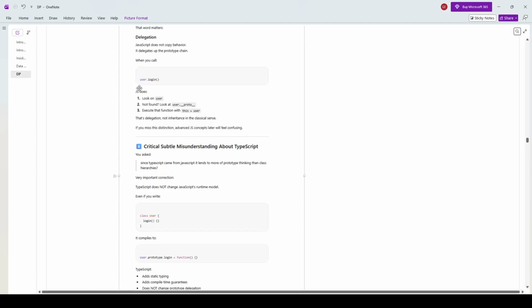So this user.login function is another way of calling, like the drive function from car, that shared behavior. So that's delegation, not inheritance in the classic sense. If you don't understand that, you will miss the advanced concepts.